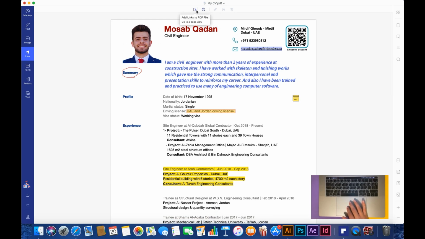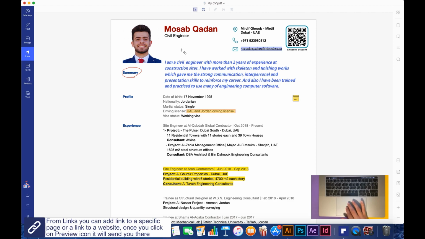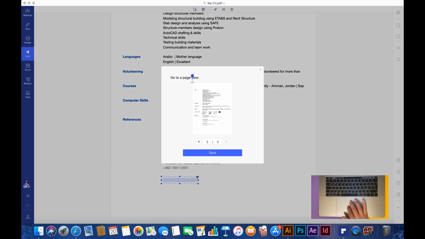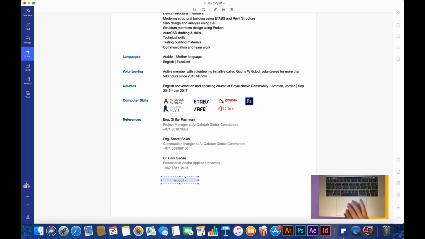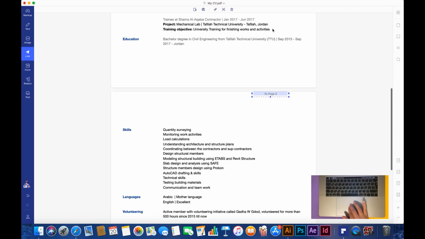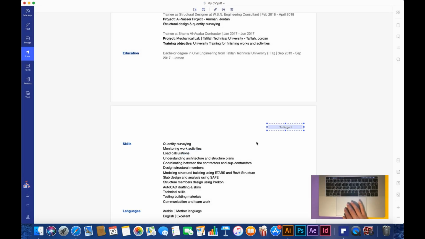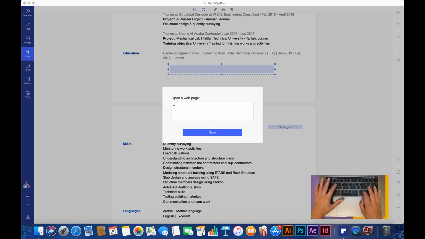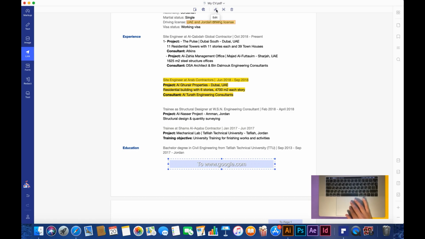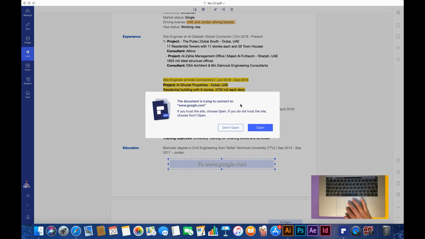There are two types of links you can add to your document. The first type is to send you to the chosen page or link that send you to a website. To review the links, tap on the preview icon to see where the links will send you once you tap on it.